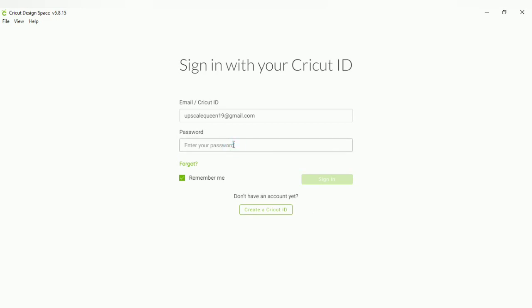If you do want access to a few more items, you can purchase a membership, but that would be up to your discretion. You still can do a lot of things without a membership. So we'll go ahead and log in.